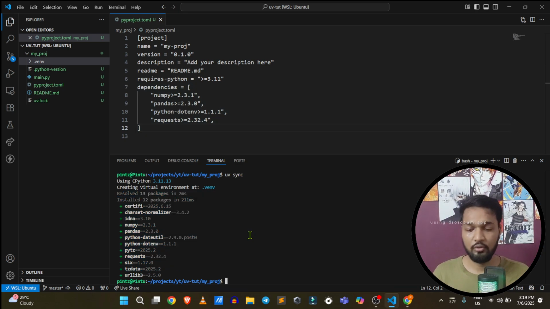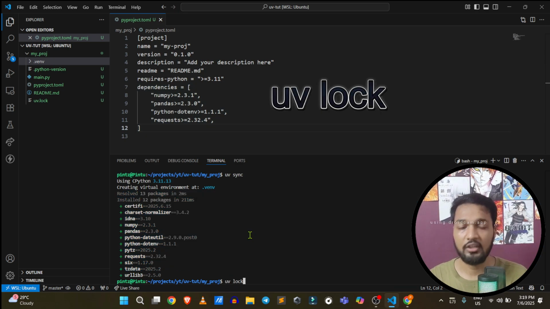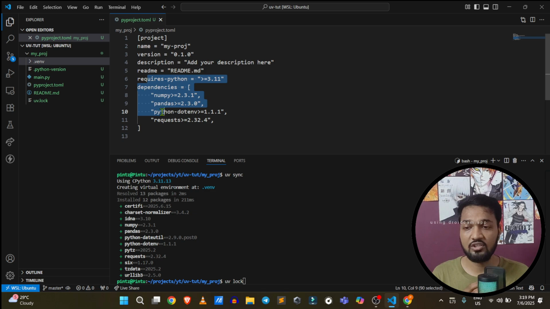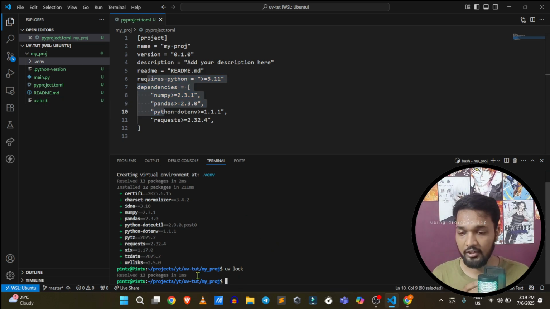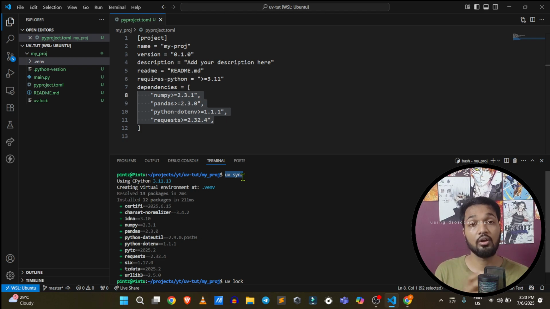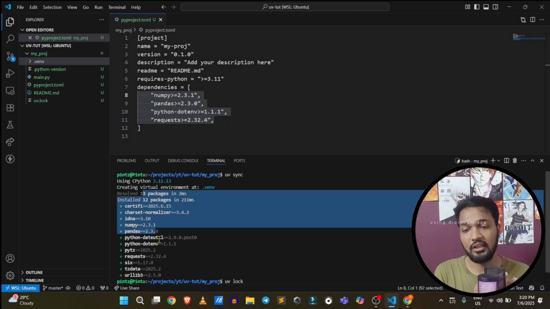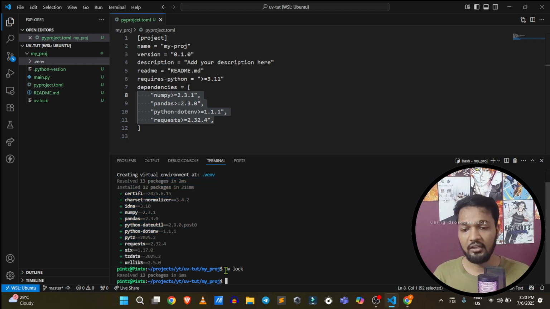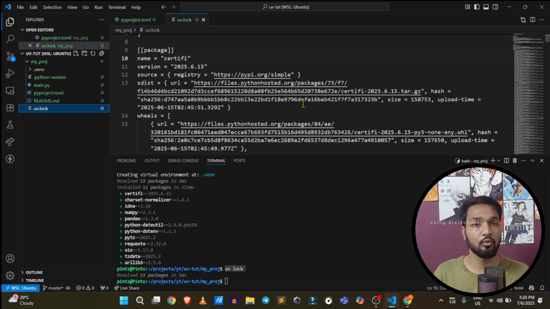So your virtual environment has been created and all these libraries have been added there. But now you have to run another command called uv lock. What it does, it also syncs all the packages with the lock file. So see, it resolved 13 packages in 1 millisecond. So you have to run two commands: uv sync, which will create your environment and install all the requirements into that directly, and when you run uv lock, it syncs with your uv.lock file.